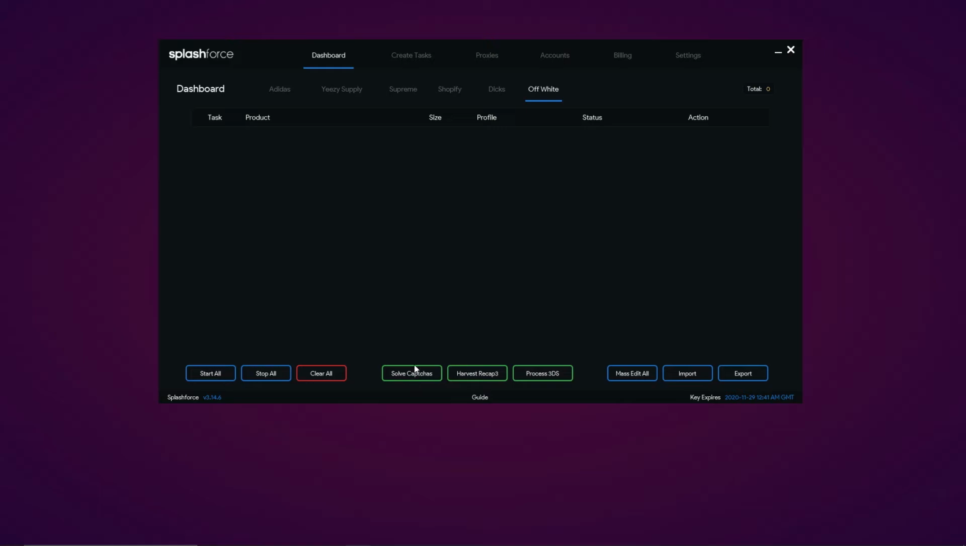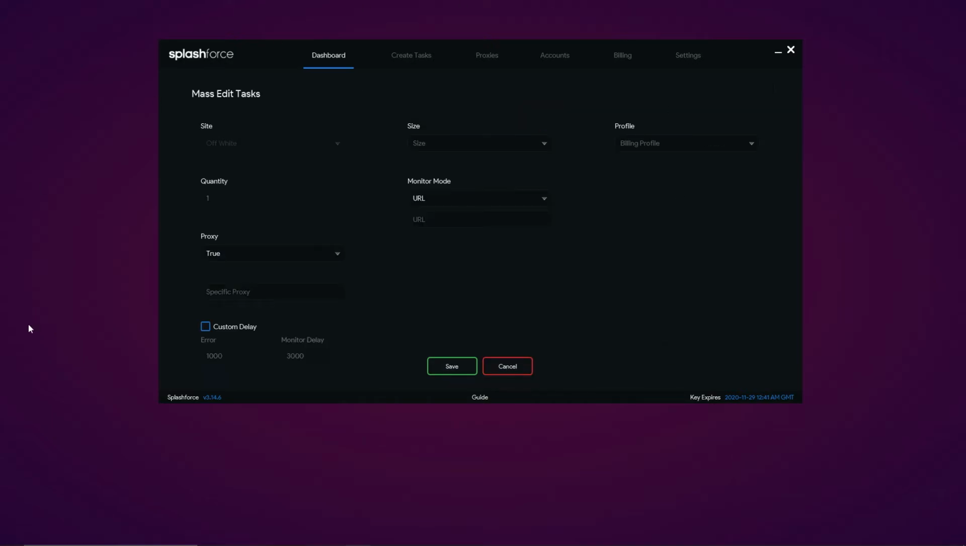You can hit the solve captchas button, which I will come back to, harvest, recaptcha-free, as well as processing 3DS. You can mass edit all. So if you hit this, there's a bunch of options you can go ahead and change on here, like the site, the size, the billing profile, the quantity, the monitor mode, the proxy, and you can do a specific proxy if you wish, and also the delay. Once you're done, hit the save button, and that will go ahead and change it.